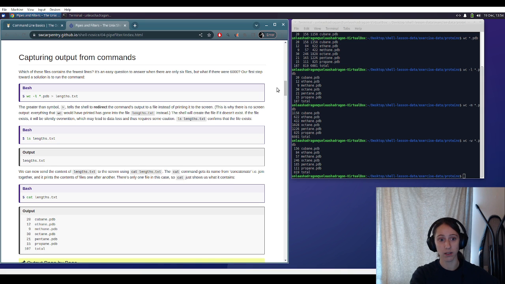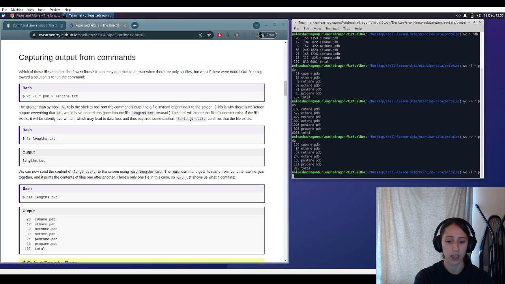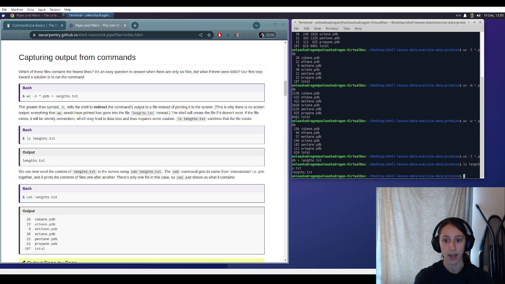ls.txt confirms that the file does now exist. So we're going to do this in our command line. So we're going to write wc -l, so that's finding the number of lines, and then *.pdb, and then we're going to tell it to go to lengths.txt. So we're creating lengths.txt. Now we're going to do that, and it will create that file name. So ls lengths.txt, and it should return that we have that file name. Great.